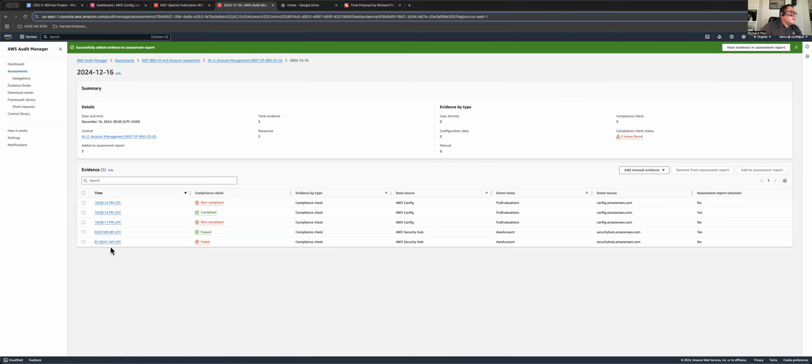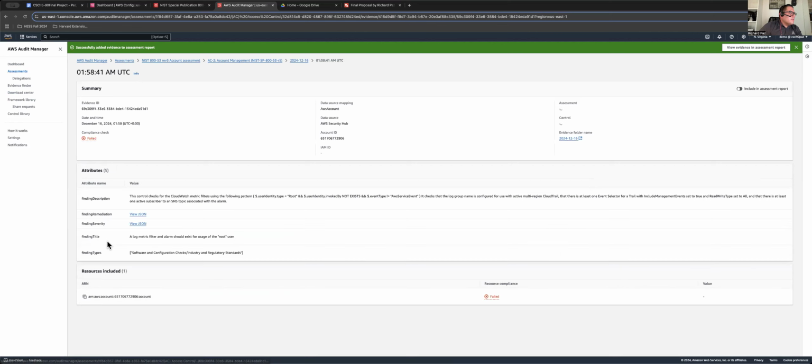And then these are pass and fail. Just wanted to make sure I was looking at the correct folder. Okay, and then these events here, you see some of them are configuration changes. These are Security Hub event sources. So let's go look at one down here. Okay, this is what I was looking for.